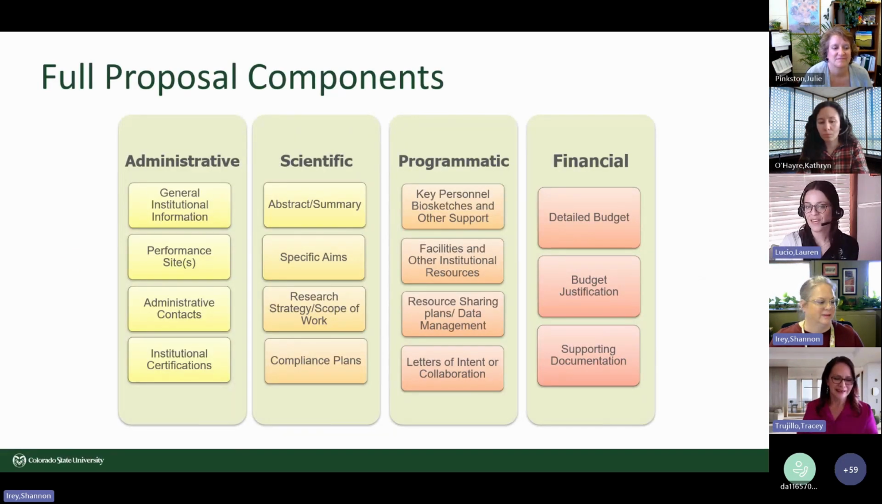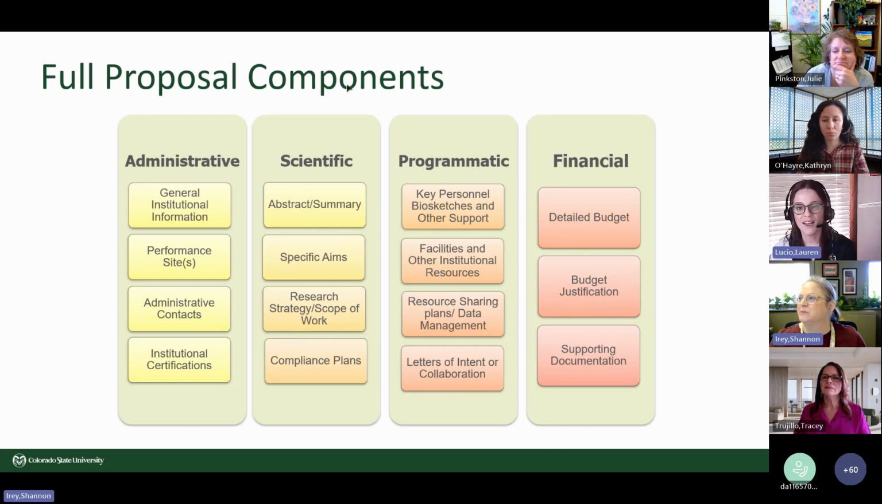Important details. Okay. Full components of a proposal application. We've got the administrative component, scientific component, programmatic component, and the financial. Those together create the full package. And this is another one of our activities. So if you can use the annotate option, let's go ahead and show where the research administrators are the most helpful and have the greatest impact within these 4 components of the proposal. You can just circle or point or whatever works best.